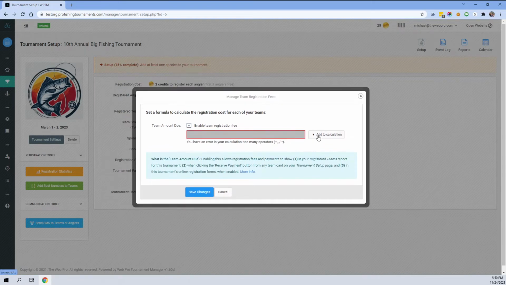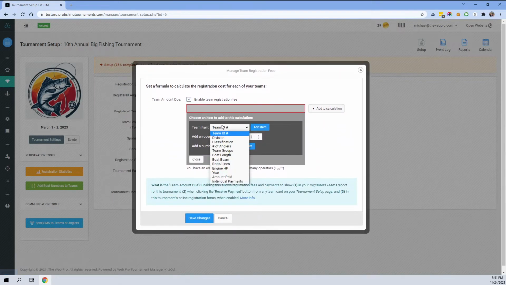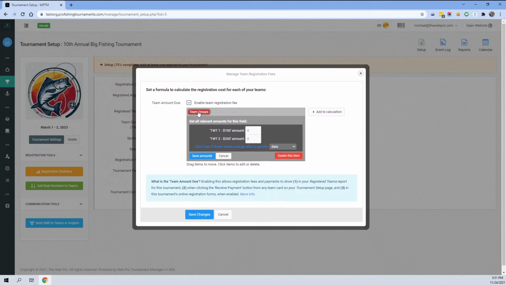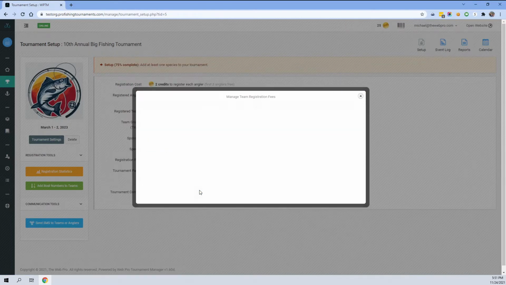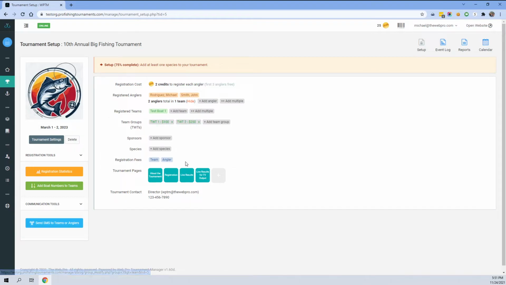And we're going to add to this calculation now that it's empty. We're going to put in our team groups as the sole item in this calculation for our registration fee. The TWT 1 is worth $100 and our TWT 2 is $250. And we'll save those changes. Now that becomes part of the cost of registration for each team, and that can be enabled on your online registration form as well.